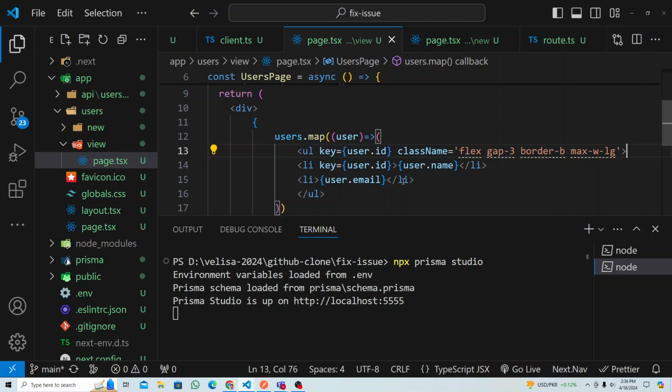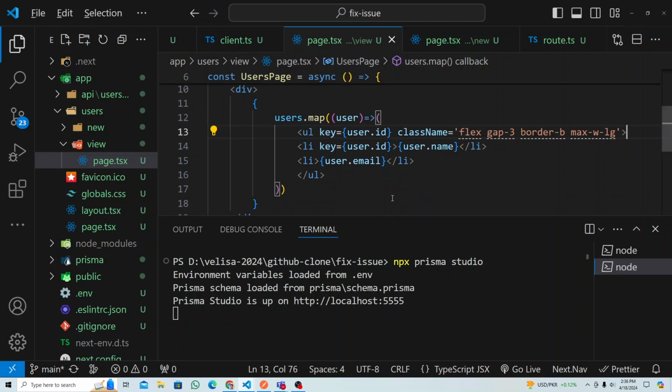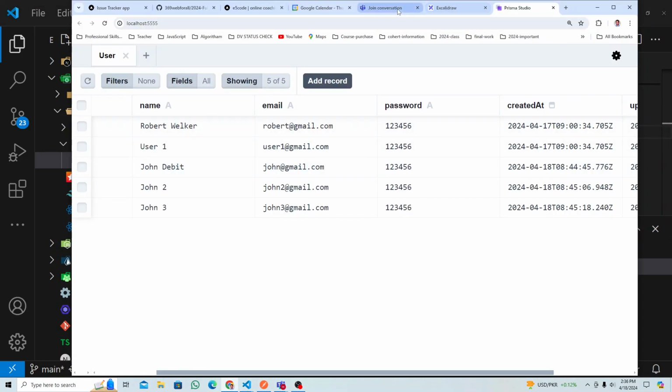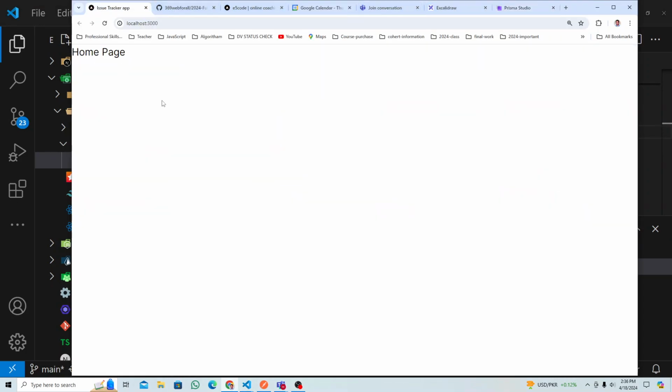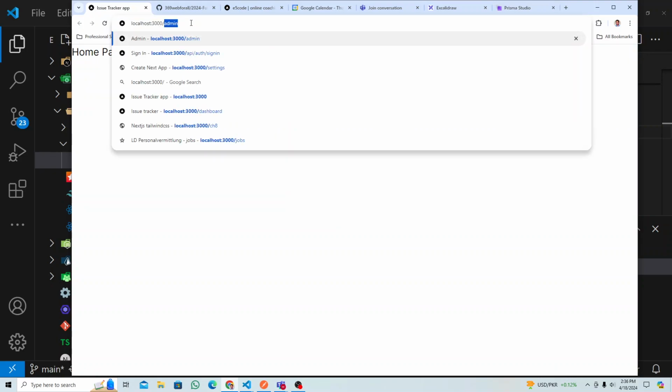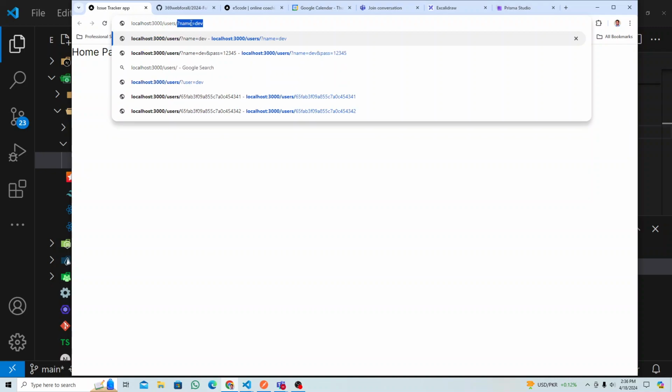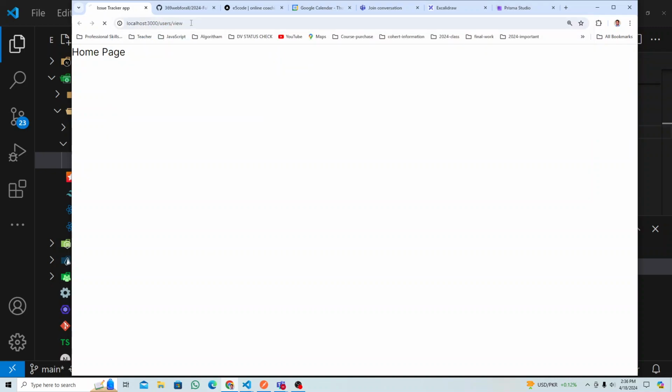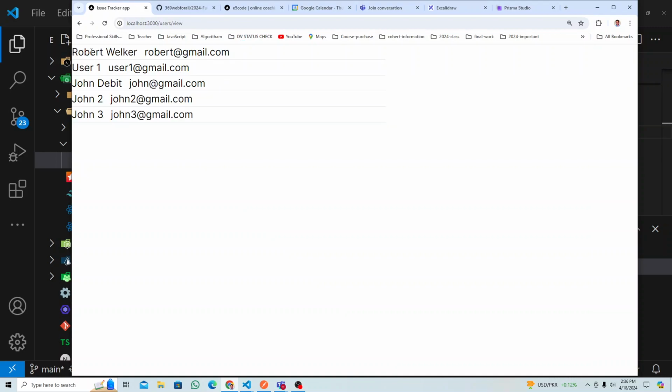So if I save this now, and then we're done. Let's go back and check our site. So that is localhost. So remember the route localhost 3000 slash users, users slash view, correct? View. And look at that. So I get the first user Robert Welker with this email ID, user one with this email ID, John David this email ID. So I can read this easily. That was the border below for every user, some CSS, flex, and all that.